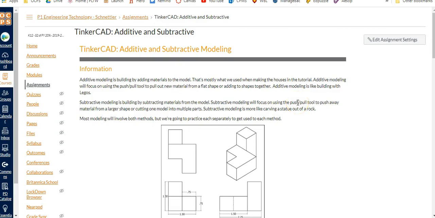Hi, this video is to help you with the subtractive part of the additive and subtractive modeling assignment. So we're going to be making the same shape we made before, just using a different method. So I still need to go to TinkerCAD.